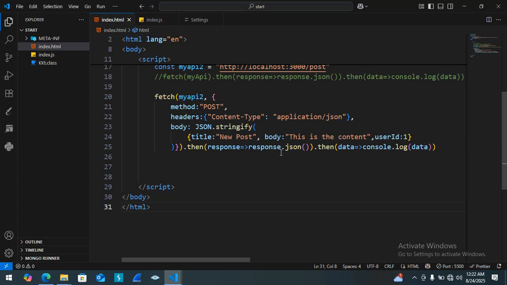So let us look at the way of handling errors. You know, fetch only rejects on network errors, and not on HTTP errors.